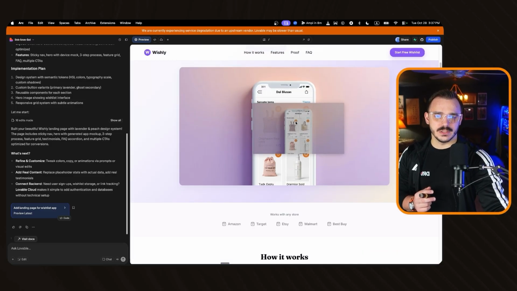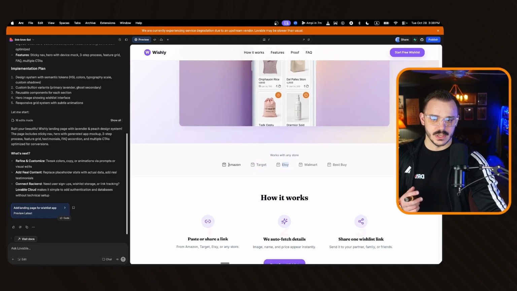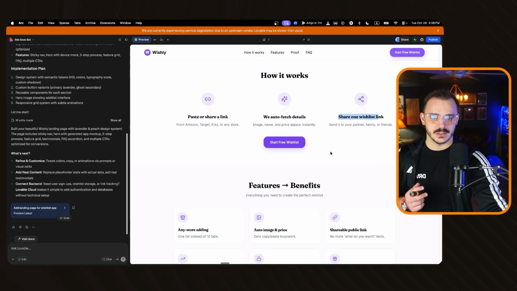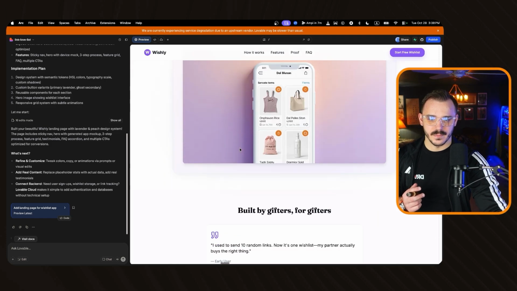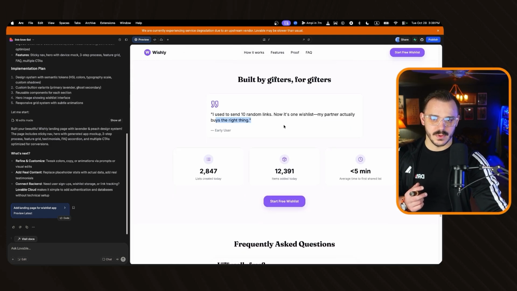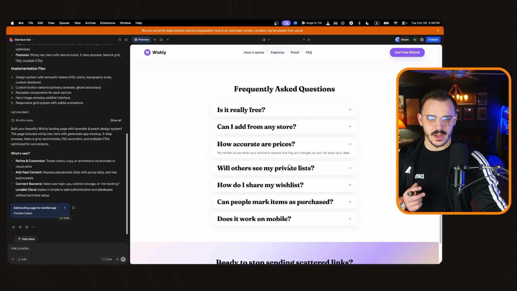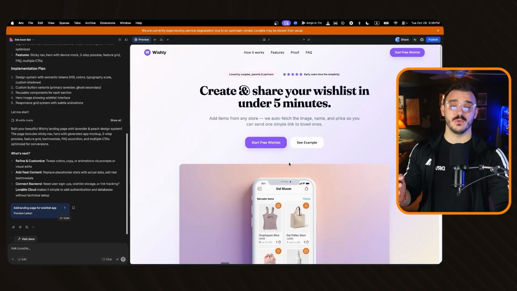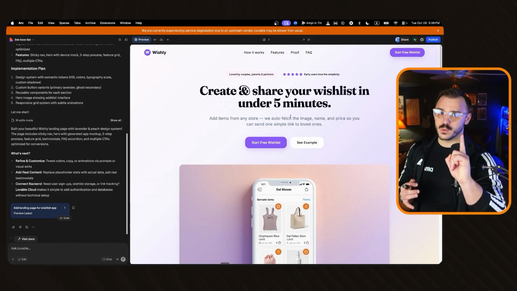We would definitely need to replace that with our actual app. Then, works with any store, this is good, and we will just replace it with real logos. Paste or share the link, out of edge details, share with one link, so start free. Features, benefits. Then in here we will add more mockups. We can have a user in here, how many lists were created, is it really free? So it's a ready-to-go landing page. It has everything you might want in a landing page. The navigation works, and it was done with one prompt.